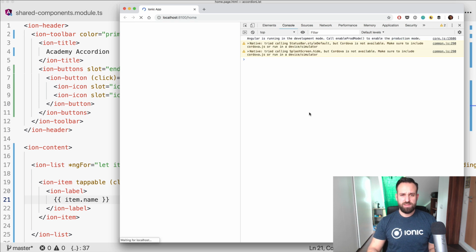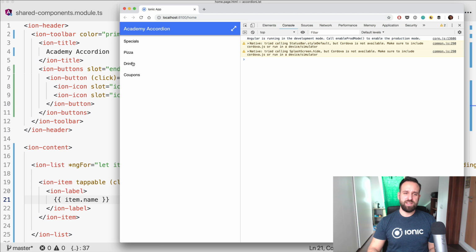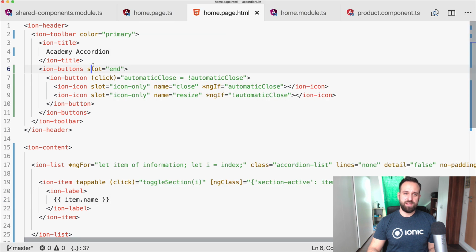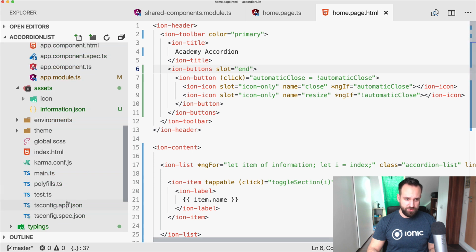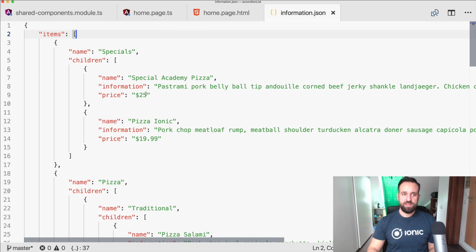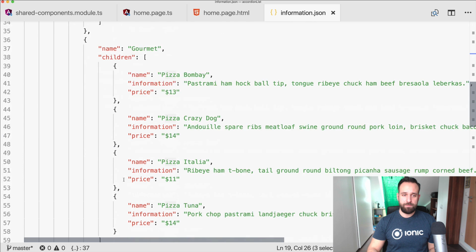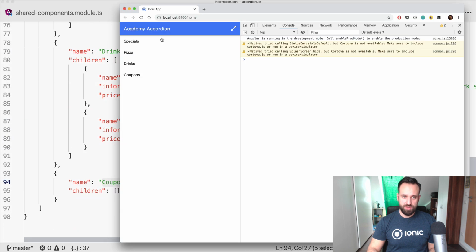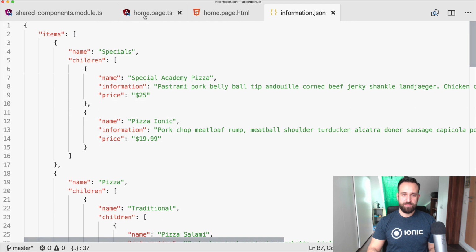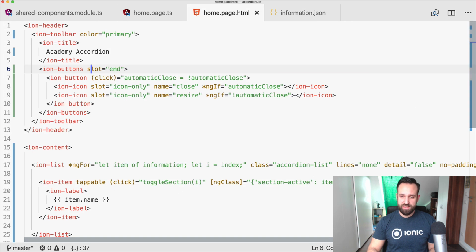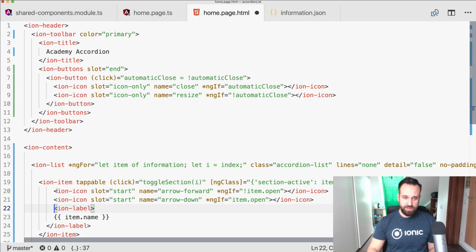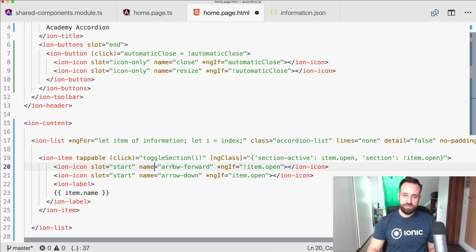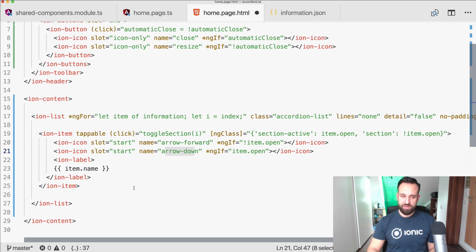So here you can already see our little feature toggle. Great work. So now we see the list: specials, pizza, drinks. Not really anything happening, but let's go somewhere where we can see the JSON information. There it is. So we can see specials, pizza, drinks, and coupons. Okay, works great so far. We can see the top level, we can click it. We might want to add a little icon in there. So let me bring in an icon for the start slot, either forward or down, depending on the item.